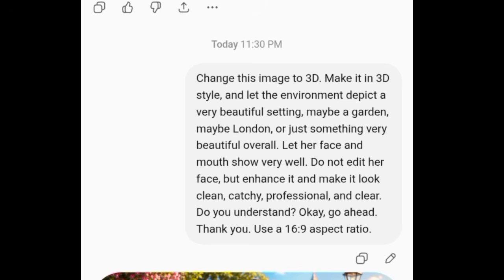Do you understand? So it is pertinent you always include this so that it will make your face show, because once your face shows in the image, it will make your video flawless, to come out with perfect lip sync. I also said do not edit her face, because this is very, very important. If you do not include this, you will see that sometimes it will edit your face and your image will not look exactly like you any longer. So it is better you tell it not to edit your face.